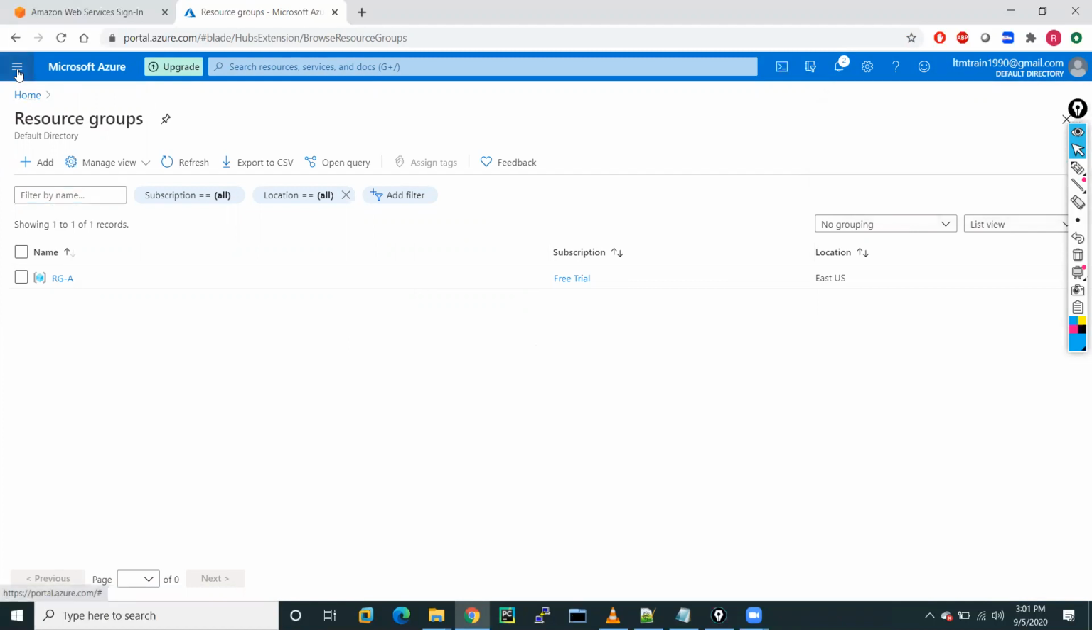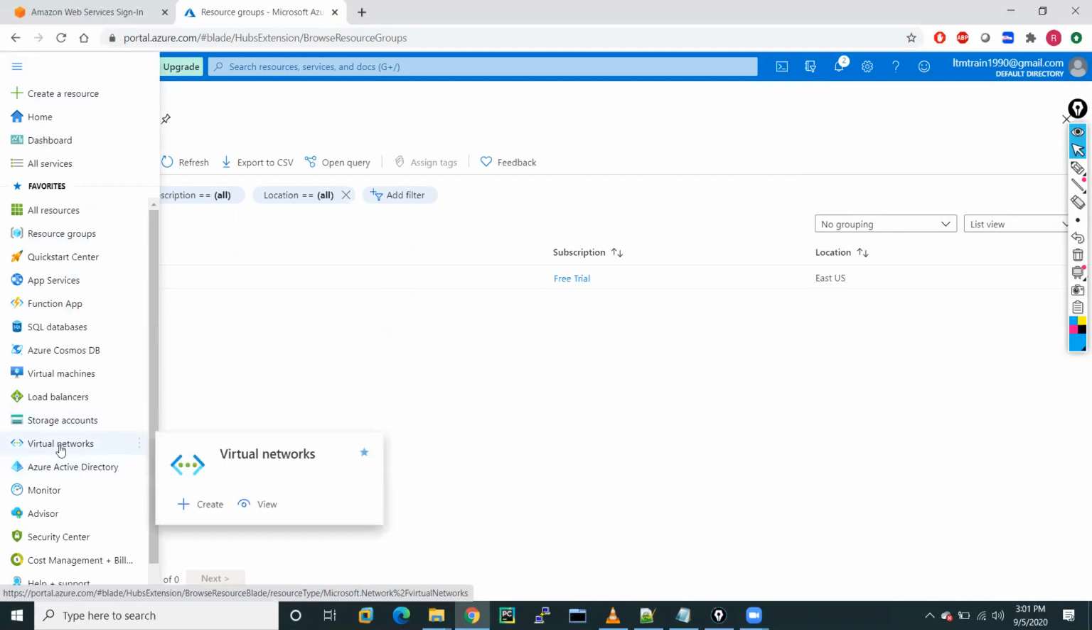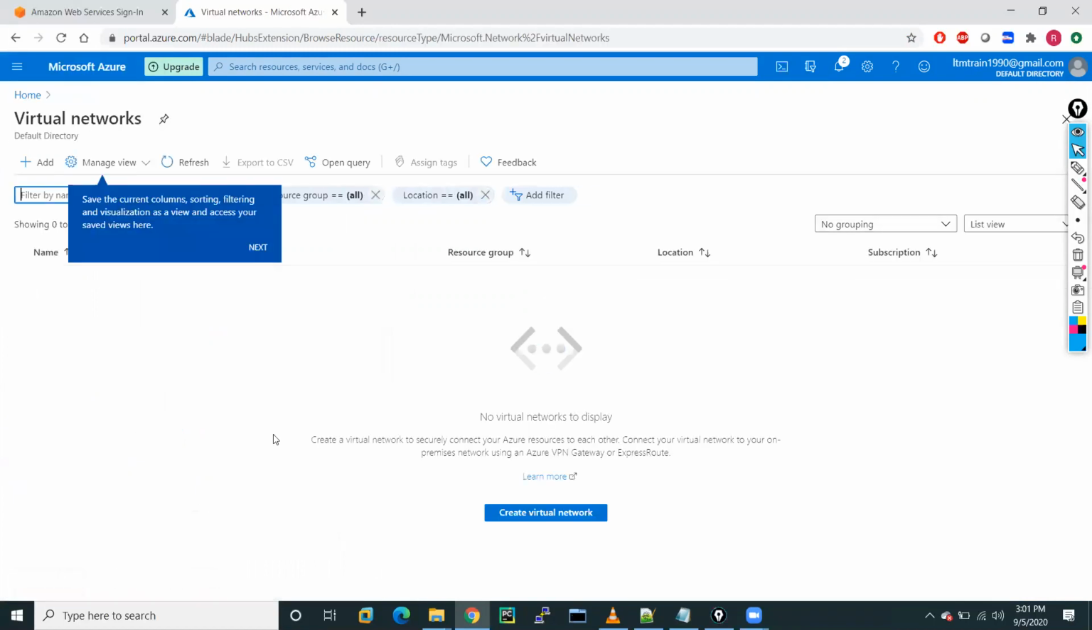Now I want to create the virtual network. Okay, you will generally get virtual network here as a favorite. If you want to make anything your favorite, you have to click on this star icon. Click on virtual network now.